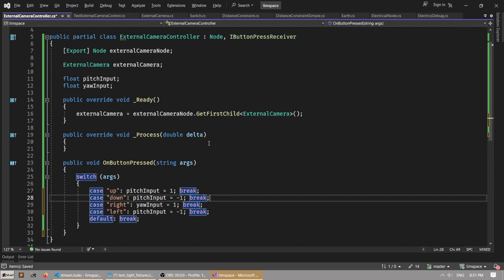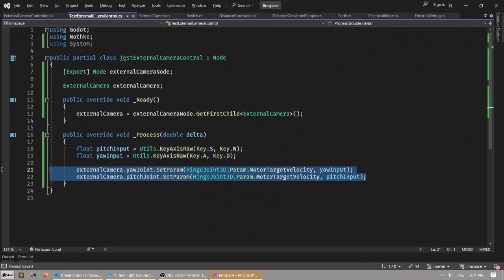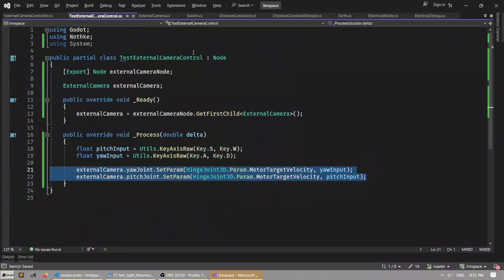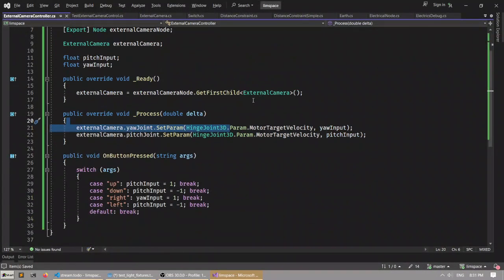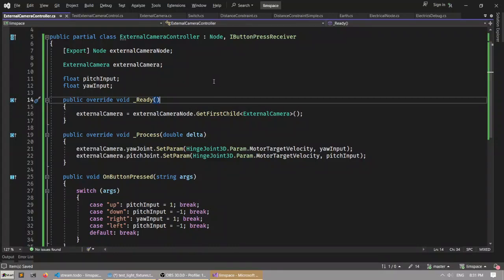Okay, there we go. So what is going to happen is that in process, we're going to do exactly the same thing as I did in my test. Maybe I should have just reused the same camera controller or something. Anyway, I can do it like this as a separate thing. So up, down, right, left, pitch input, and that's going to influence the pitch inputs.